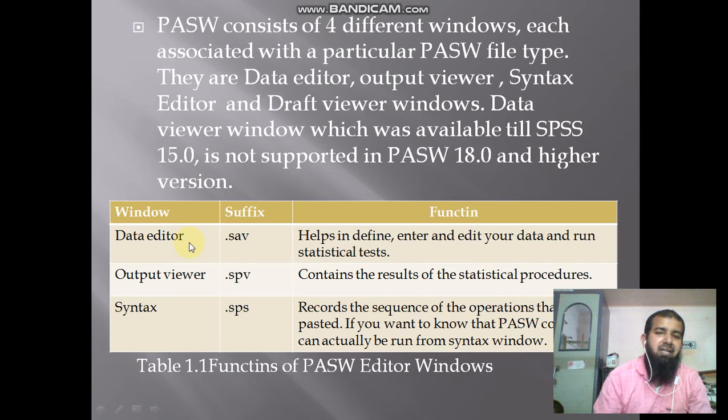Then, what are the functions of the SPSS editor windows? First is the data editor. The extension name is .sav. Whenever you save a data editor file, it's saved with the extension .sav. It helps in defining, entering and editing your data and running statistical tests. You can enter the data, you can define the data. If you want to change the data, you can easily edit it, and run statistical tests. If you want to test the statistical data, you can easily test it.